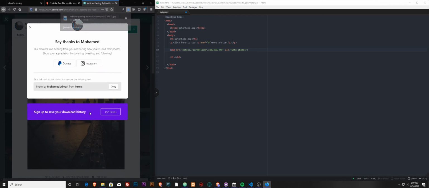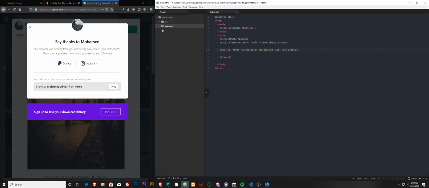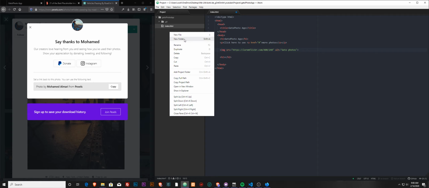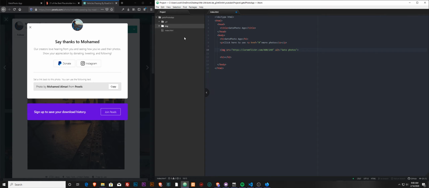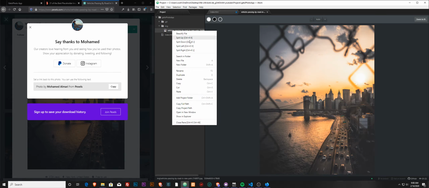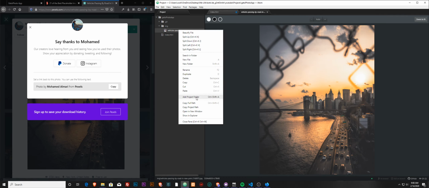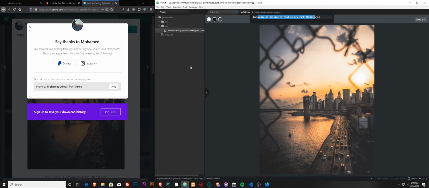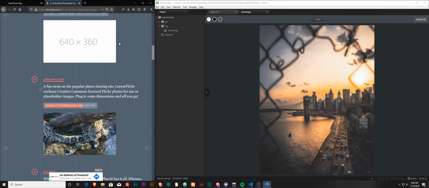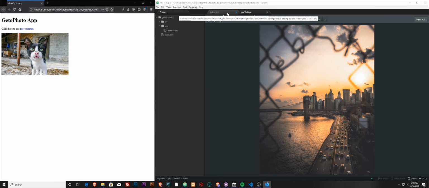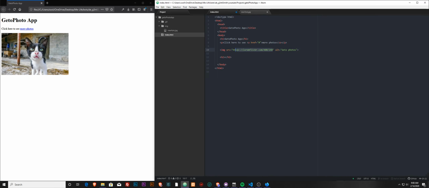Let's save this. See it. Let's create an image folder. Inside our image folder, let's put this image in there. Very cool. We'll rename this to New York. Thank you, my guy who donated his picture to us.